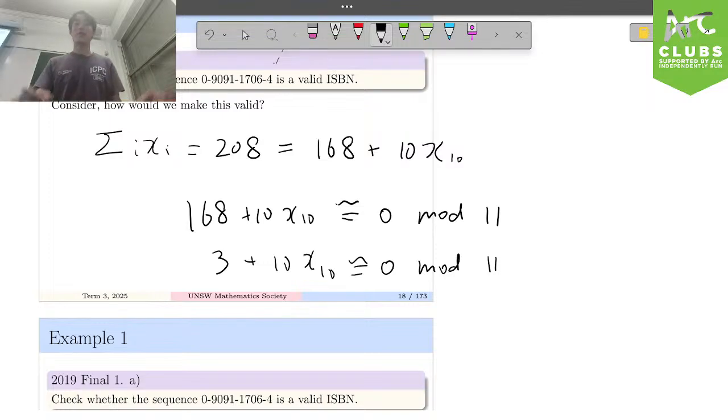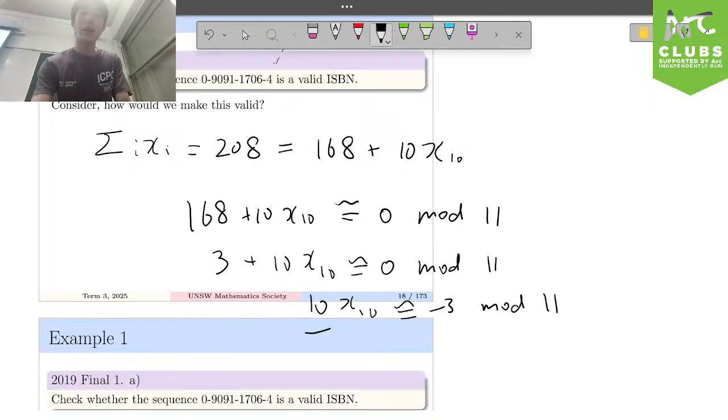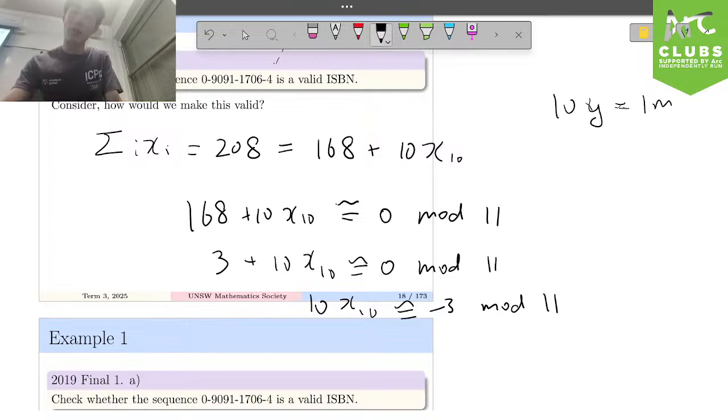So now, one way to solve this is you can write it as 10x10 is congruent to minus 3 mod 11. And then what we can do is find the inverse of 10 mod 11. The inverse of 10 mod 11 is a number where, letting the inverse of 10 be y, you have 10 times y equals 1 mod 11. And here we call y the inverse of 10.